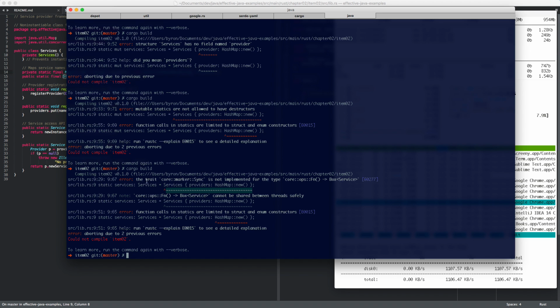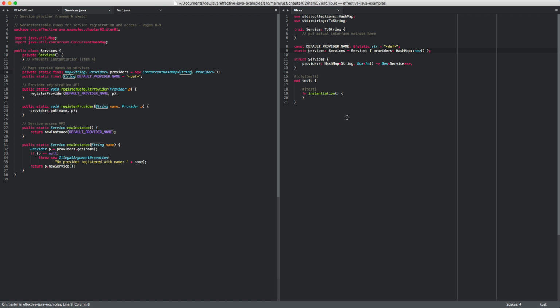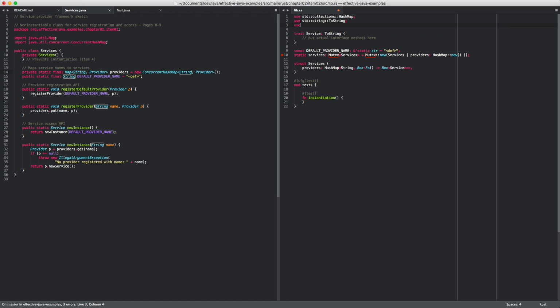So what does it tell us? Let's dig in. So sync is not implemented. Whenever something is static, sync needs to be there because multiple threads can possibly access it at the same time. So note: core ops fn box services cannot be shared between threads safely. And yeah, let's see if we can make it thread safe here. What if we say it's a mutex, and we say mutex new and put a service in there, and then it's std sync mutex maybe? Okay.